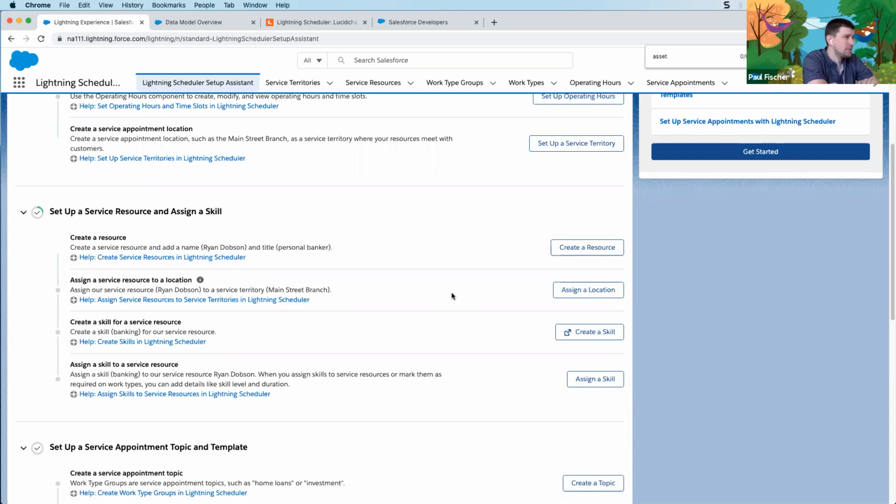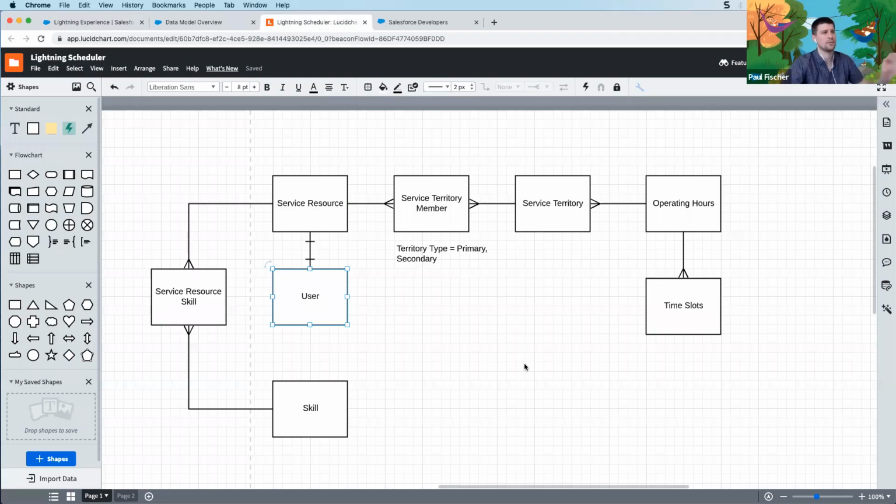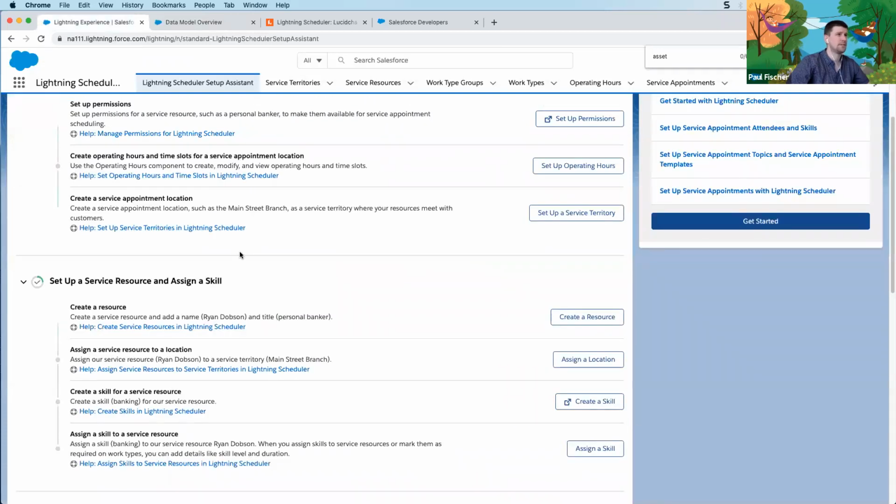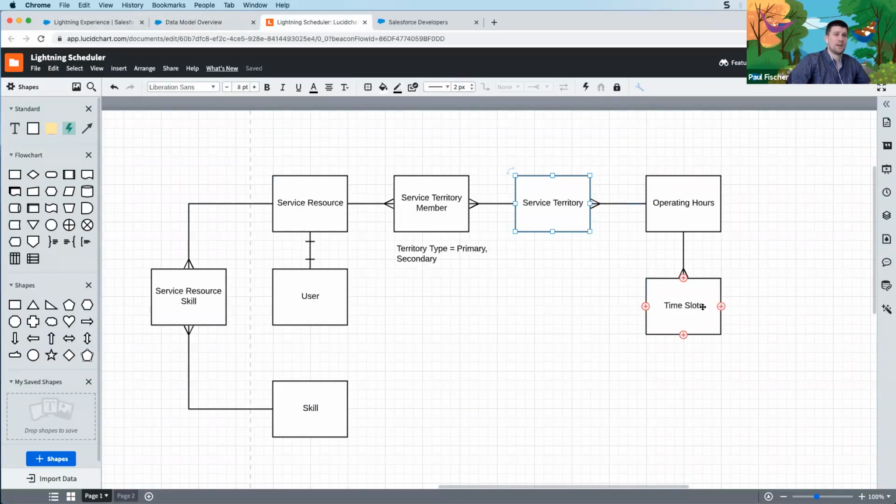So we created our resource. We now need to assign the resource to a service territory. Just kind of switching back here before we do that, just want to keep things in perspective as well, right? So we've created the service territory, we've created the operating hours and assigned them to the service territory. We assign that as part of the service territory setup. That's a direct link here. We got our time slots when we set up the operating hours as well.